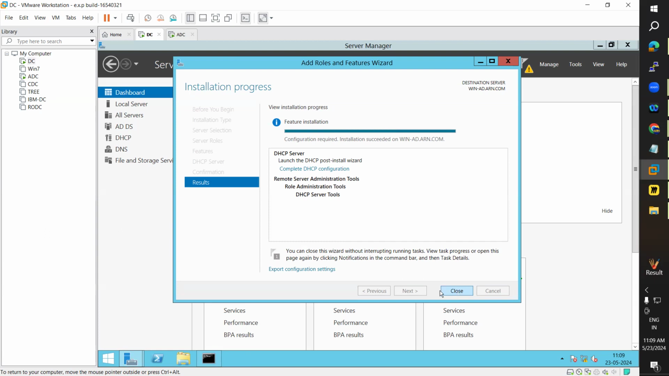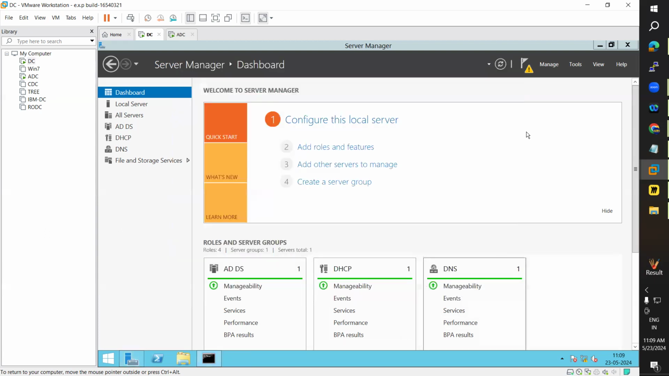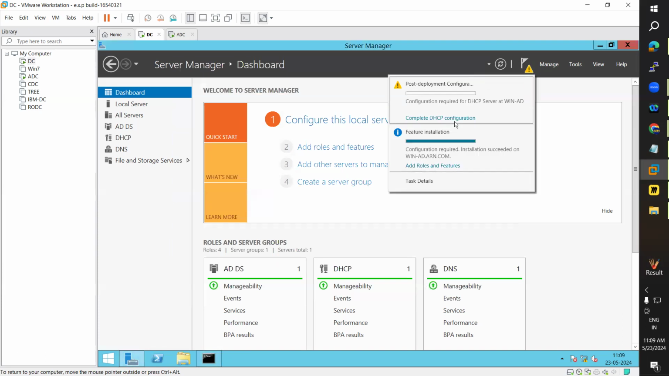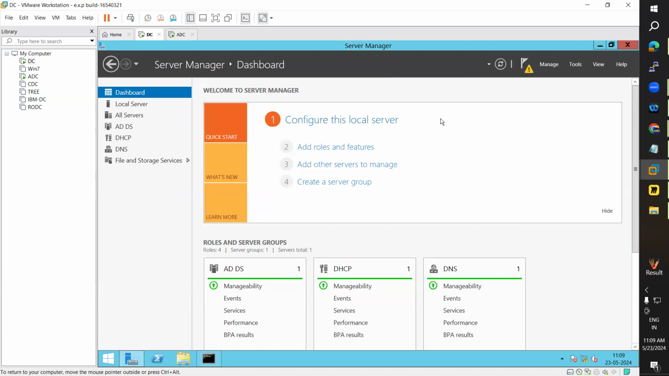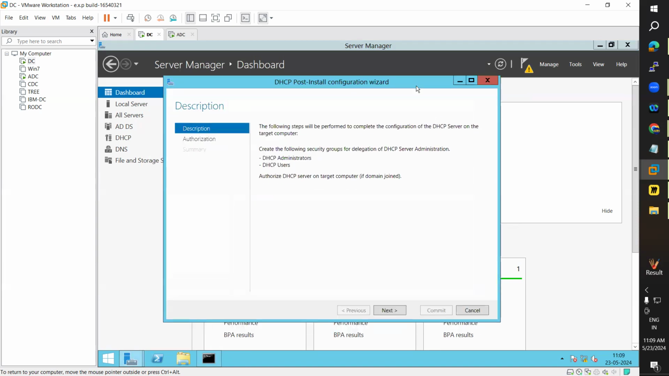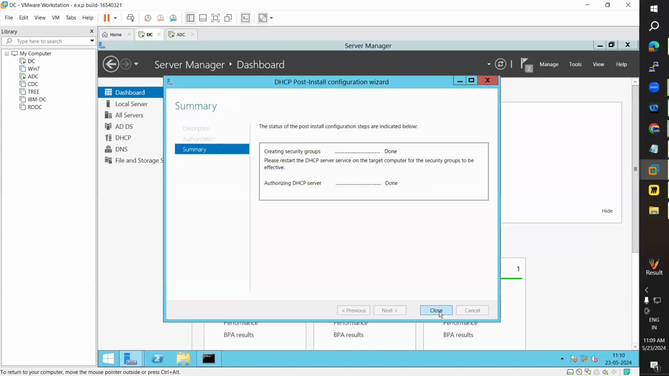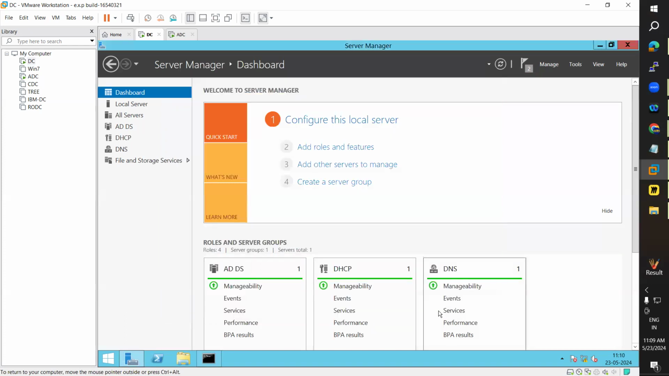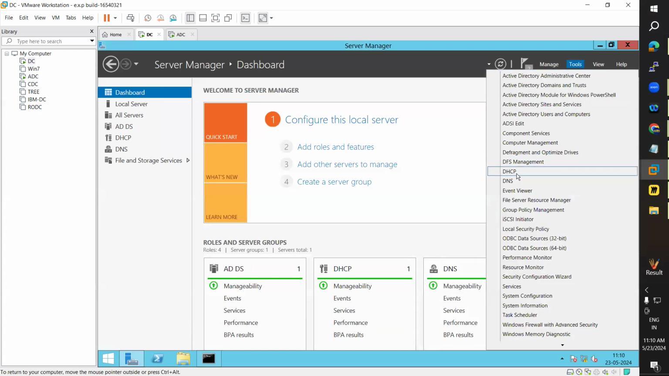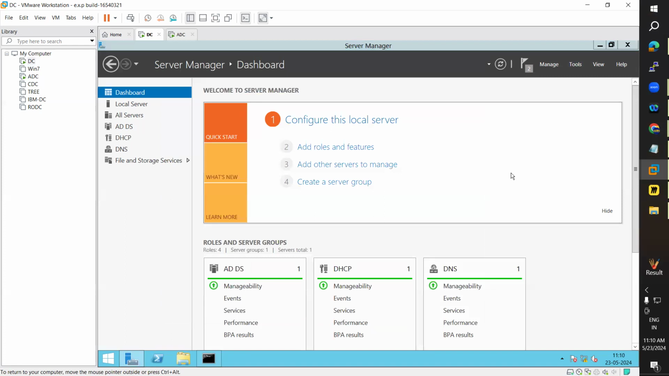Done. The DHCP role is enabled. Now let's configure the DHCP. Complete DHCP configuration. Click here. Click next. Use the following user credentials or an alternative. I'm using administrator only. Commit. That's it, it is done. Close. DHCP configuration has been completed. Now go to tools. See here, you can see DHCP now. Open DHCP.